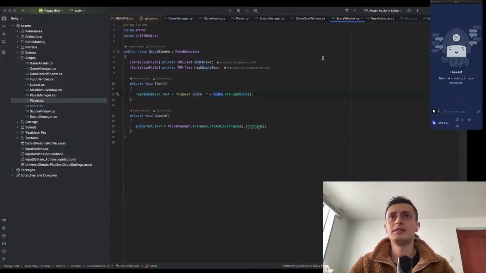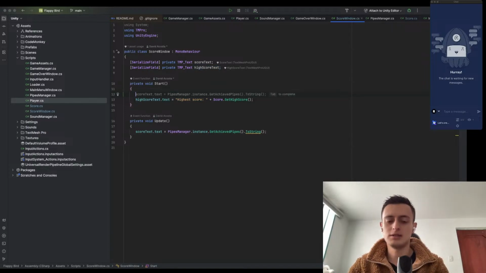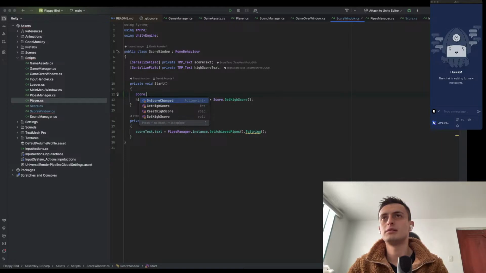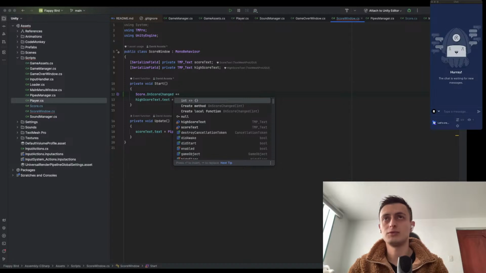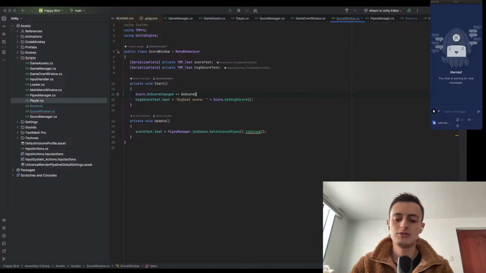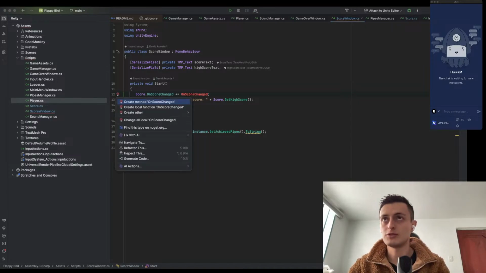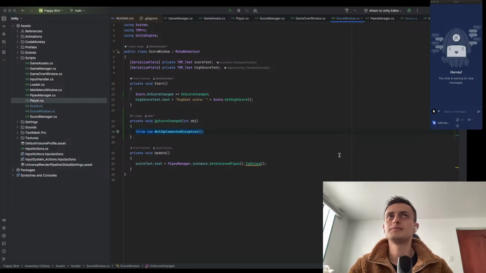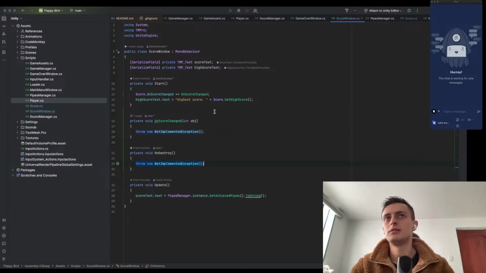So I save, and here on score window, I can simply say score, that on score change, I want to subscribe, and I want to say up on score changed. Like what happens when score changes? This is for score window, but here is where we want to change the things to UI toolkit. But okay, let's update this piece of code. So when destroyed, then just unsubscribe.